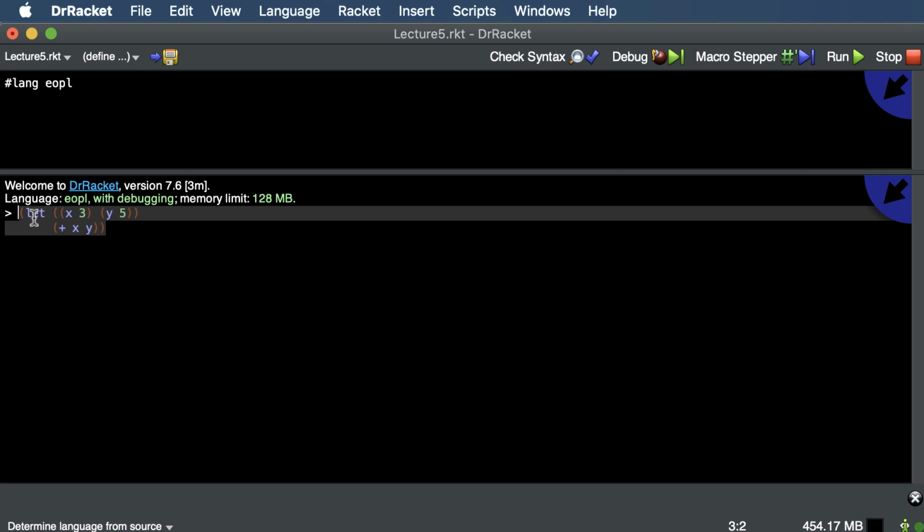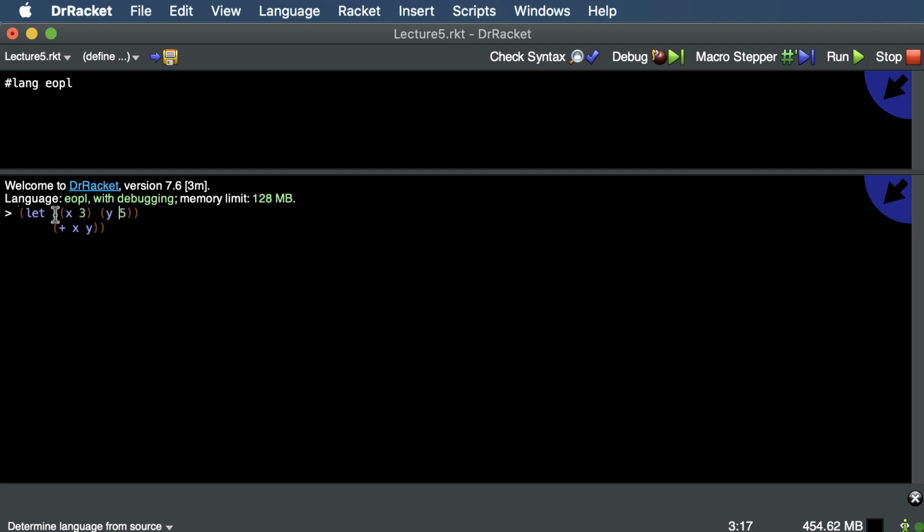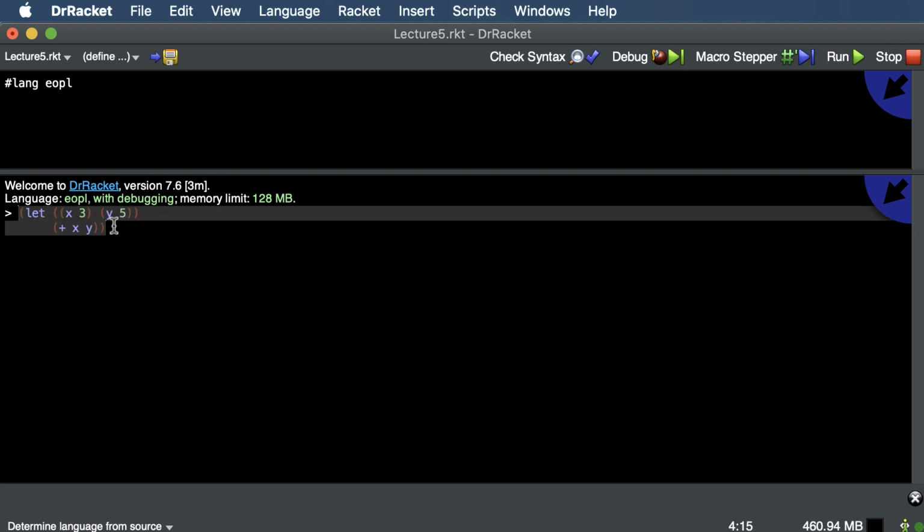So in Racket, unfortunately, there is no var. When you declare a variable and you set it to a value, you're stuck with it. So the way this could read is let x equal 3 and y equal 5 in this expression down here. So we're going to take x, look it up and figure out it's 3, take y, look it up and figure out it's 5, add them together and we'll get 8.